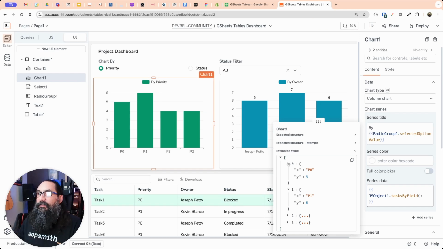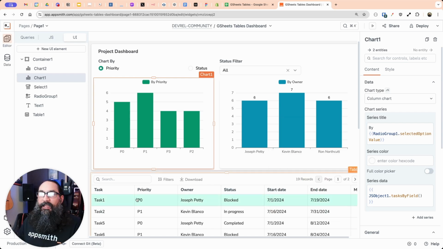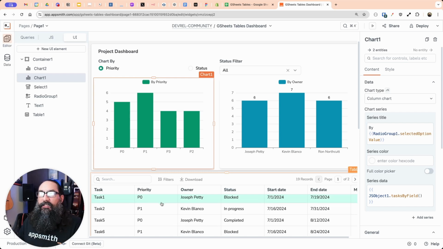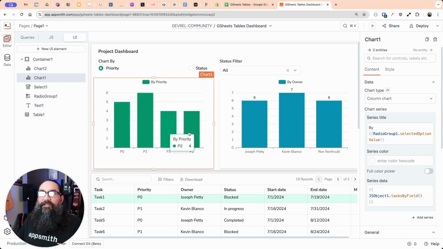So it's an array of objects that have an X and a Y. But our data has different column headers. It's not X or Y. And even if we change the column header, it's still row level data. It's still an individual task, not a total. It's not a count yet.